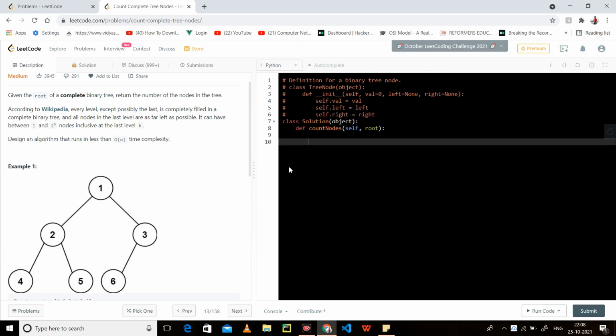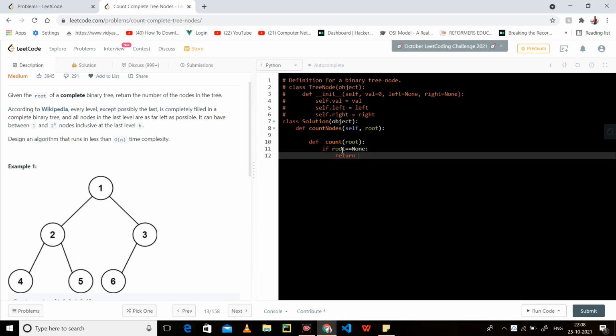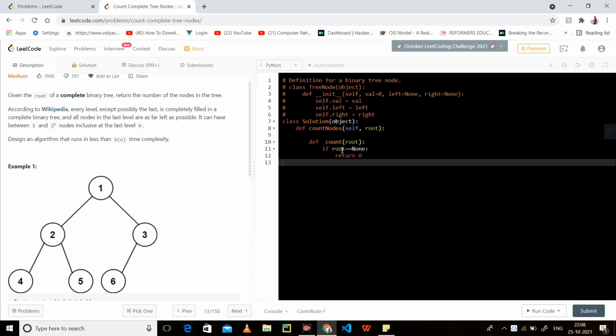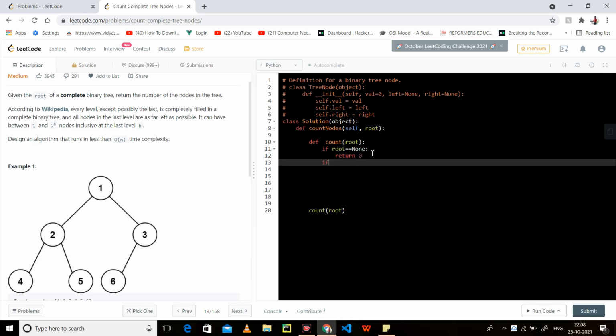So first I will make a function, def count. If the root node is None, then we simply return 0, and we have to call that function as well. So count, this will be root.